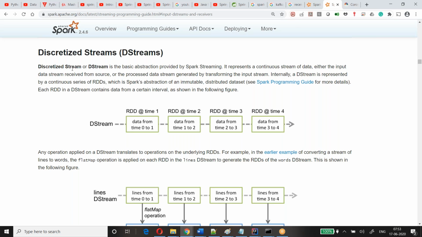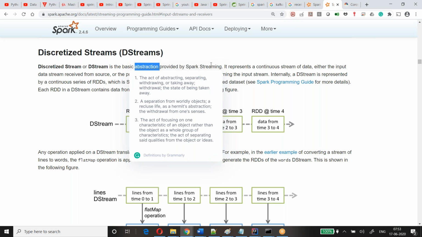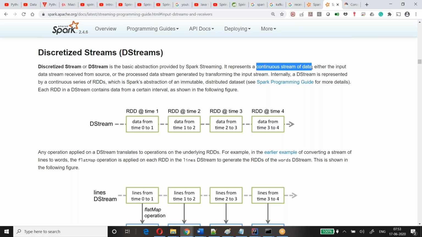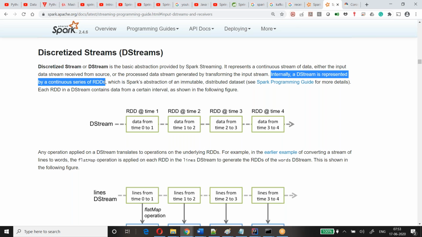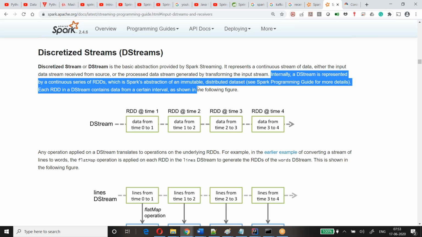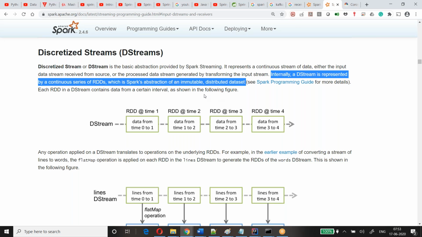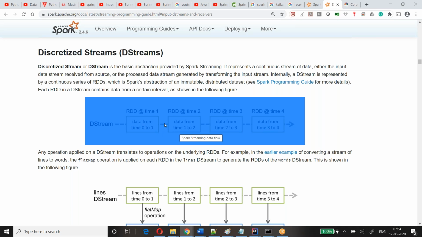Also look here. A discretized stream, or D stream, is the basic abstraction provided by Spark streaming. It represents a continuous stream of data. Normally an RDD or data frame is a collection of data; here also it is a continuous stream of data, either the input data stream received from a source or a processed data stream generated by transforming a stream. Internally, a D stream represents a continuous series of RDDs, which is Spark's abstraction of an immutable distributed dataset. Whatever data you're reading from Kafka is also read as RDDs. It means you will have a collection of RDDs, a continuous series of RDDs.